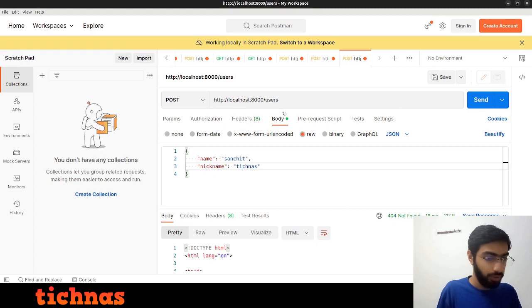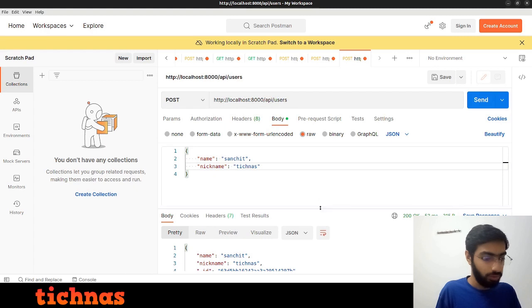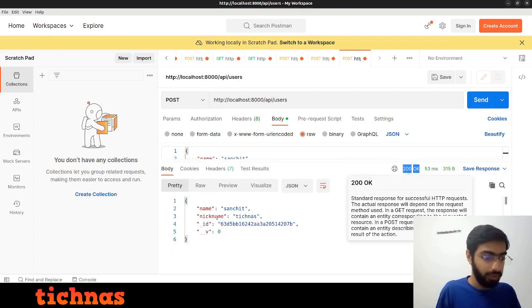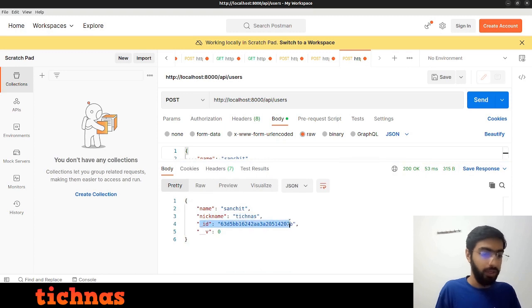404 not found. Okay, this is /api/users. Send. So first of all, it gave us 200 OK, name, nickname, and an ID. So every object you create in a database will have a primary key, which by default is _id, and like other primary keys, it's unique. If you want, you can have a custom attribute as your primary key. So let's say the user has an email. So email might be unique. So you can tell MongoDB, instead of having this extra field, treat my email as a primary key, and it will do that. Otherwise, it's okay if you have this ID field as well.